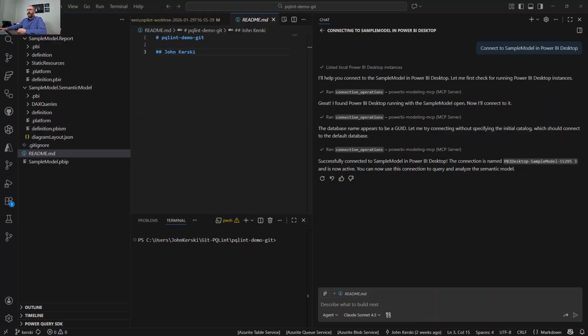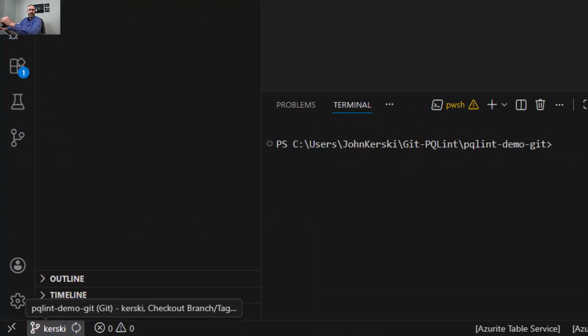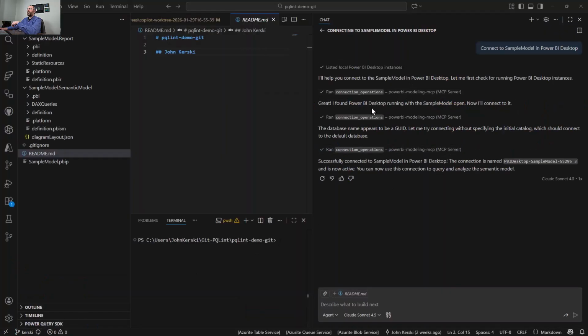Now, notice in the bottom left-hand side, let me zoom in, we have the Kursky branch. This is the branch we are going to work in. And I've already connected to the sample model that we had up in our last video, and I'm in agent mode. Now, let's say I want to continue to do some work on this model, maybe get some information about the DAX measures, but what I'd really like to do is maybe delegate some work to generate some documentation.